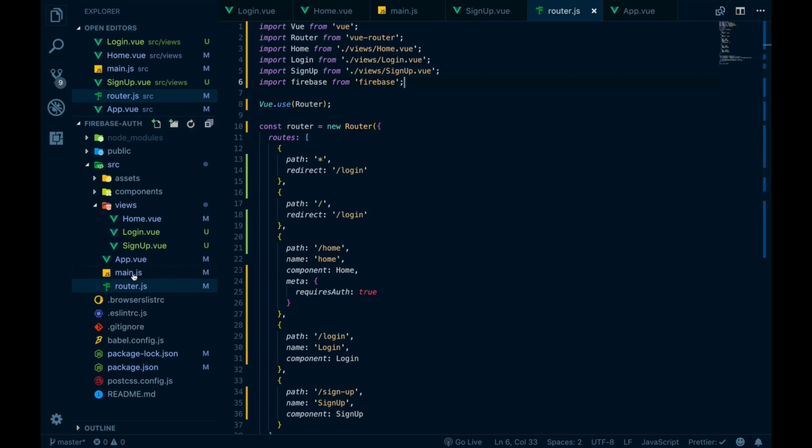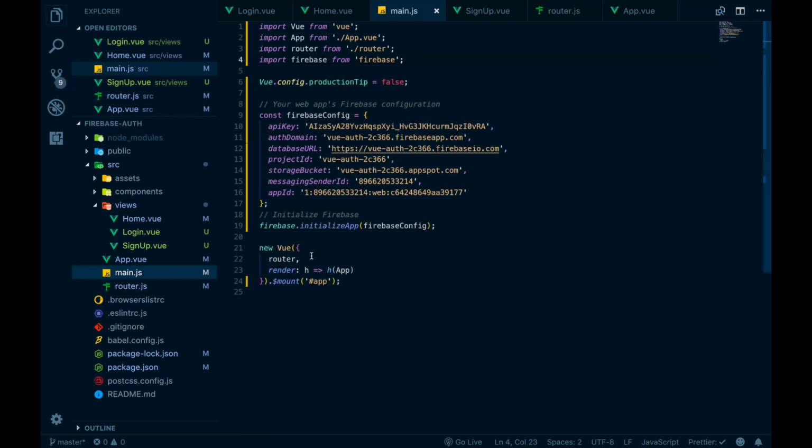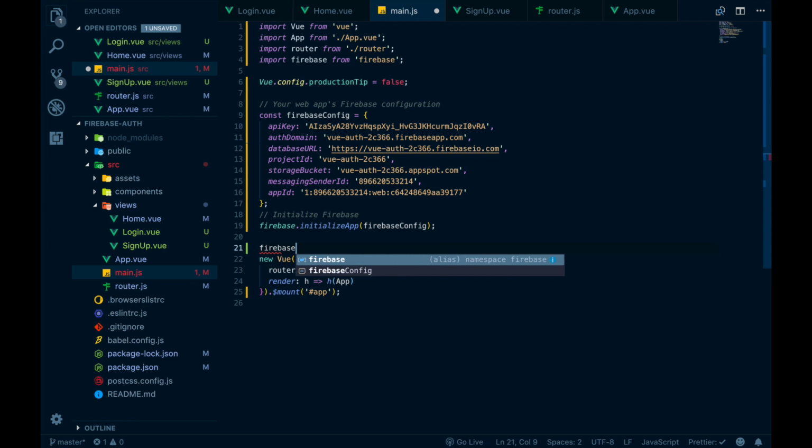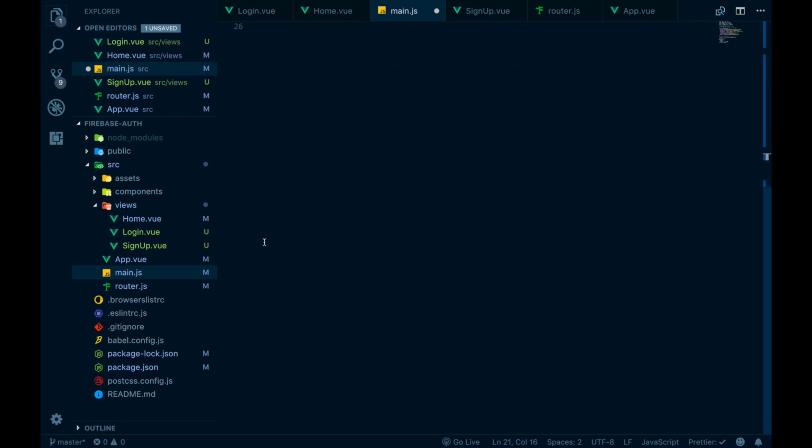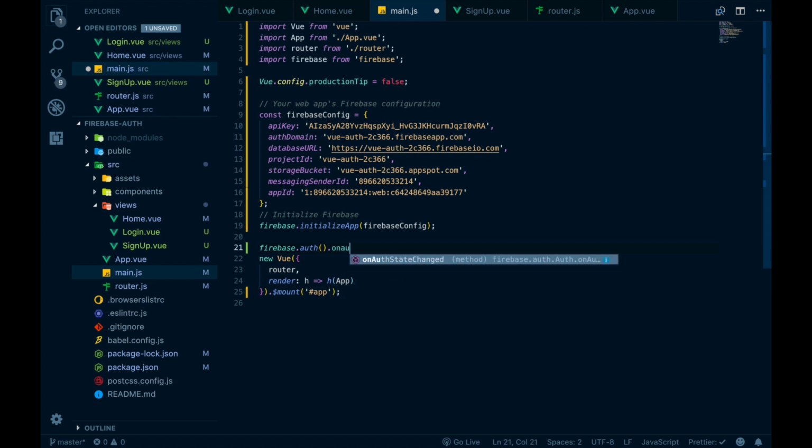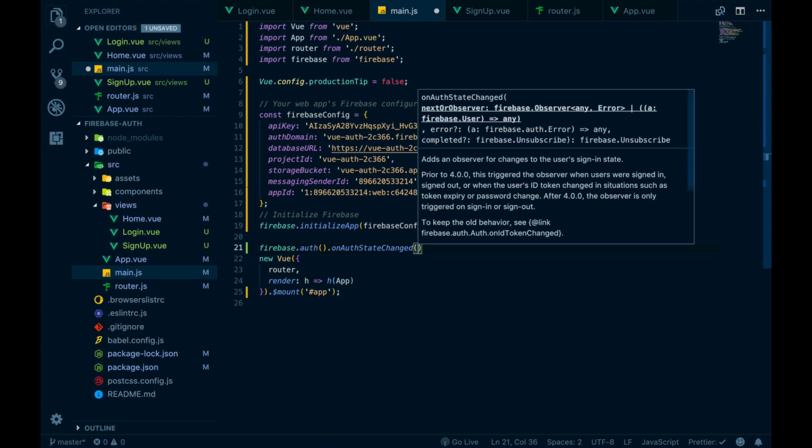If we go over to our main.js file, we're initializing our Vue app, but the problem is we may initialize the app before Firebase is ready for us. To get around that, we can just wrap our Vue app in the Firebase onAuthStateChanged method that they give us, and that way we ensure that we're not initializing our Vue app before Firebase is ready. So we'll need to use Firebase auth, and use the onAuthStateChanged, and this is going to take a function.